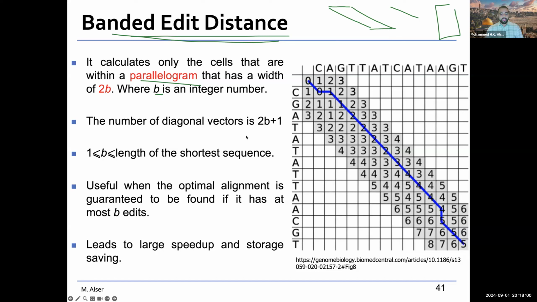So b is an integer number, and the width of the parallelogram is 2b. The number of diagonal vectors is 2b plus 1. What does that mean? It means if I want to calculate the width of the parallelogram here, I go to the corner, I consider this as one diagonal, okay?